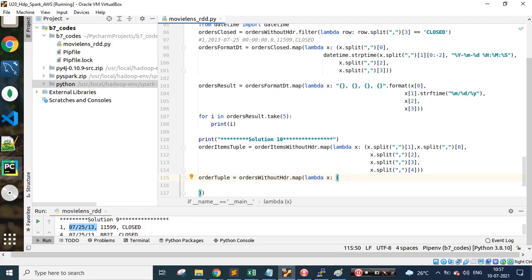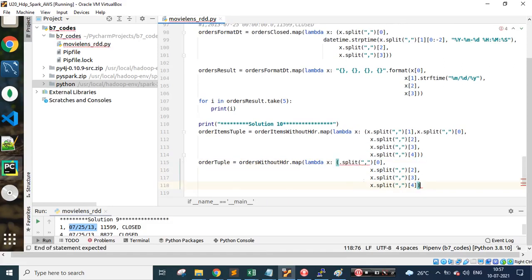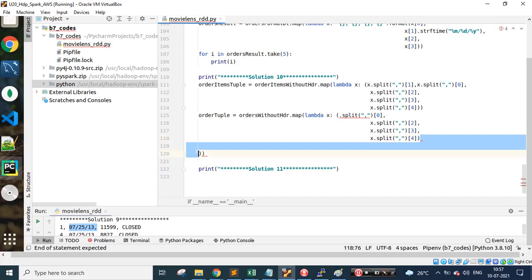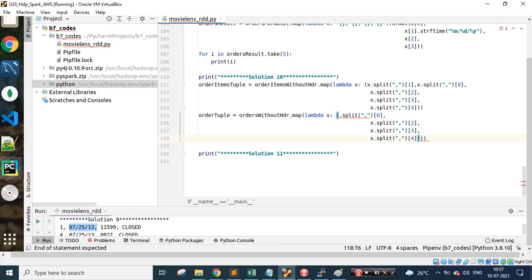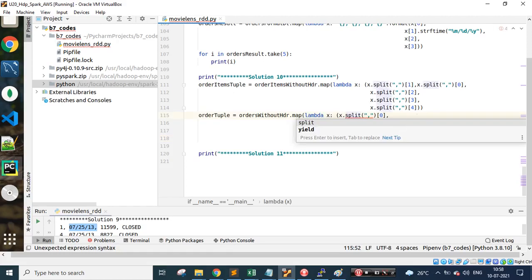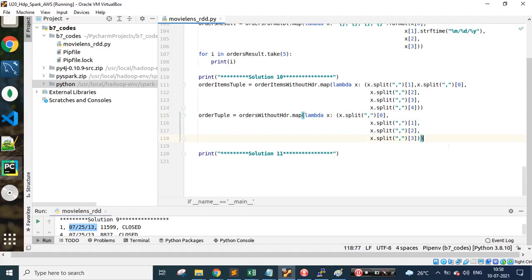So we'll try to write lambda of x, and here I will just write x of 0, x of 1, x of 2 and x of 3. What I can do is quickly copy this piece of code and change the indexes so that there will be no issues. So x of 0 stays, this will be 1, this will be 2 and finally this will be 3. And here I'm missing x, sorry, it should have been x dot split. So what I've done is I've created an RDD tuple, and here also I've created an RDD tuple.